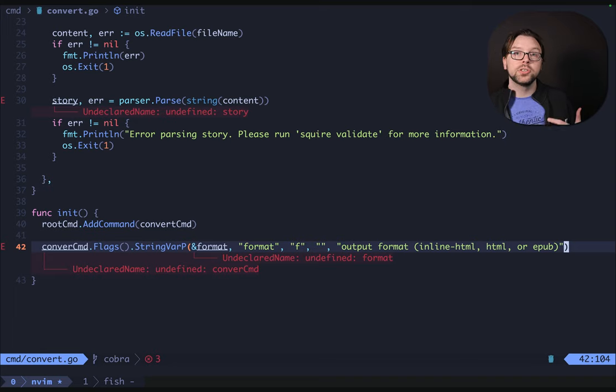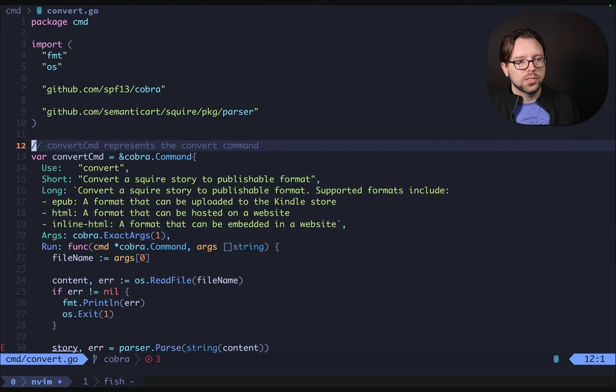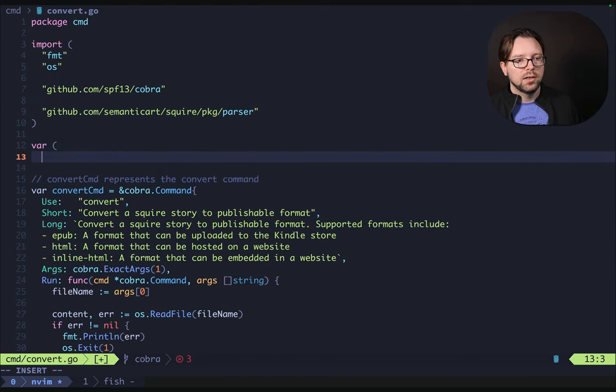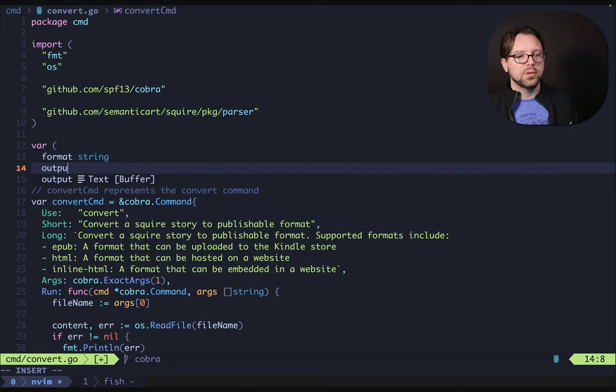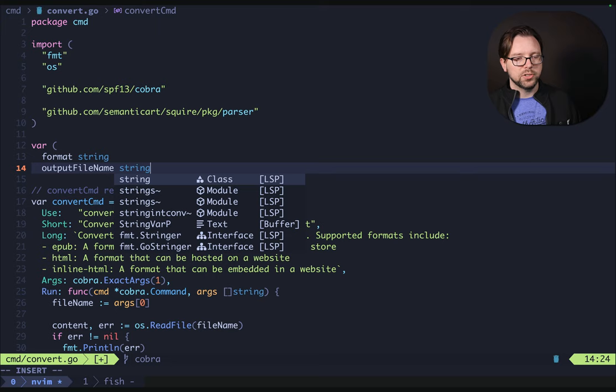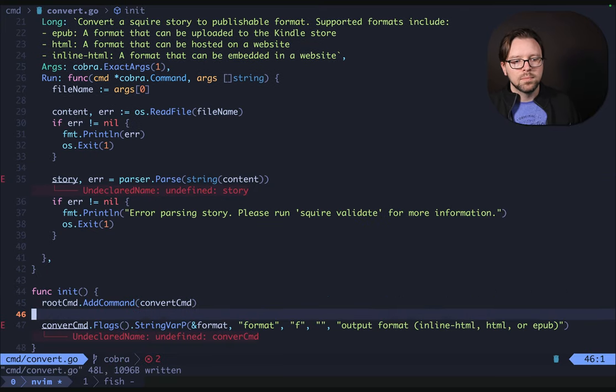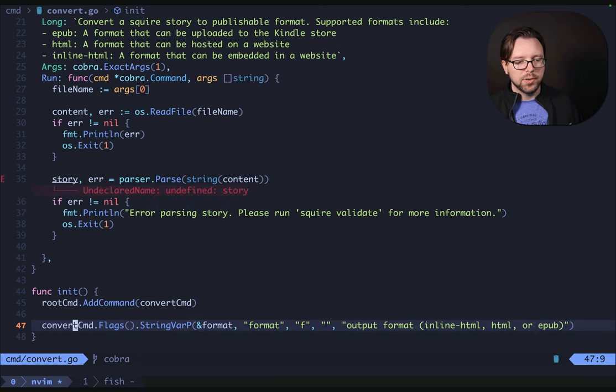And what this will do is set our value for a variable called format, which we haven't defined yet, to the result of what the user has put in here. So let's come up here and we'll do var format is going to be a string. And we also know we're going to have output file name, which will be a string. Okay. So convert, oh, well, that's just a typo.